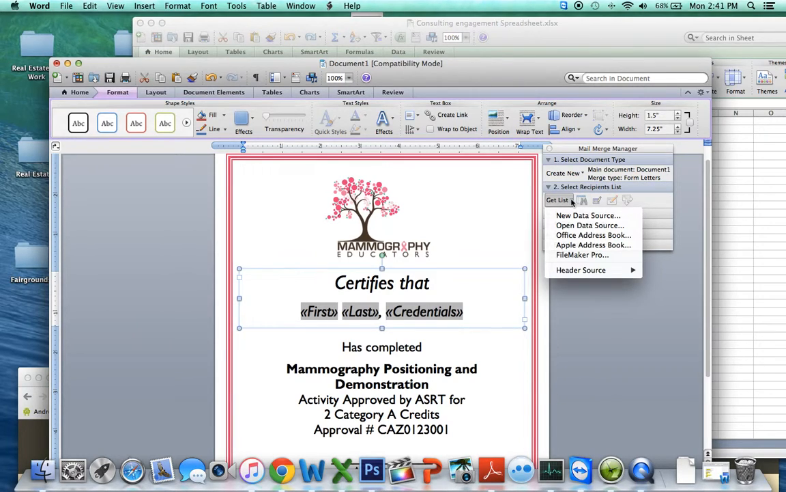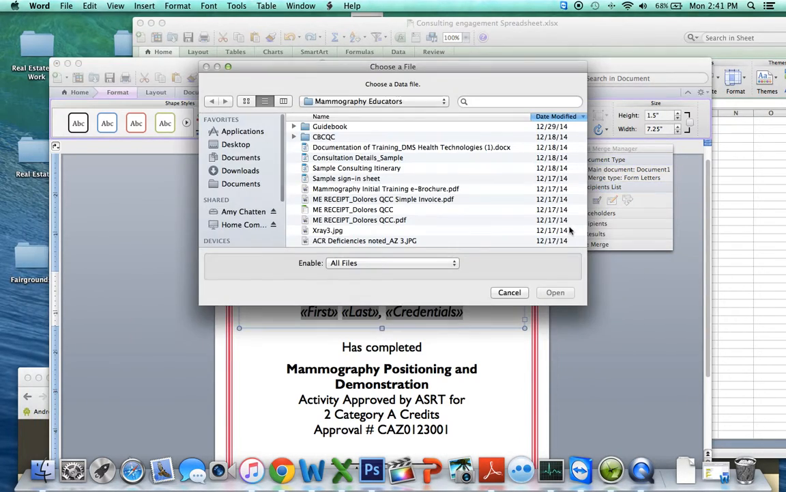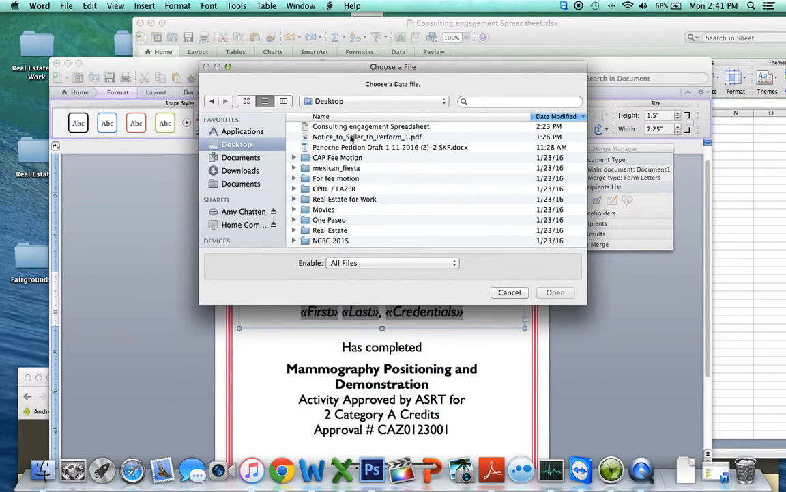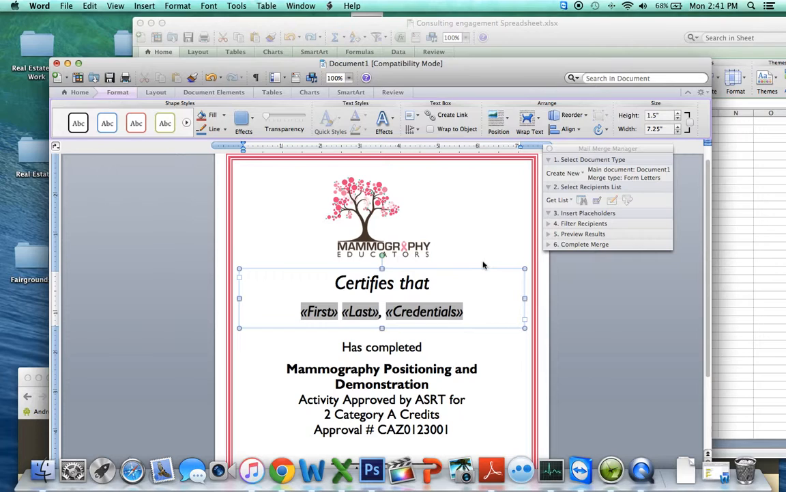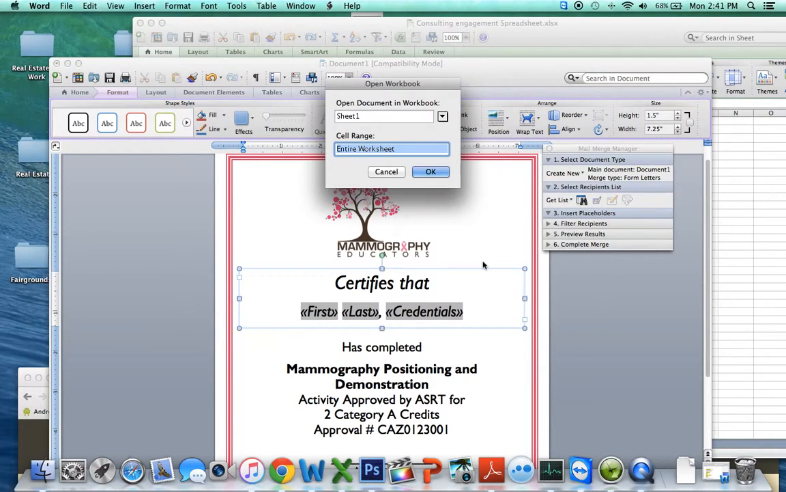Okay, so I'm going to go to Get List, and I'm going to open a data source. And the data source is going to be the Excel spreadsheet that you previously created. And once you link to that Excel spreadsheet once, it'll always be linked to it, which is why I always just use the same one and just replace the information each time. So I'm going to choose a consulting engagement spreadsheet, and I'm going to open that up. And say OK here. It's going to ask you about the entire worksheet. You say OK.